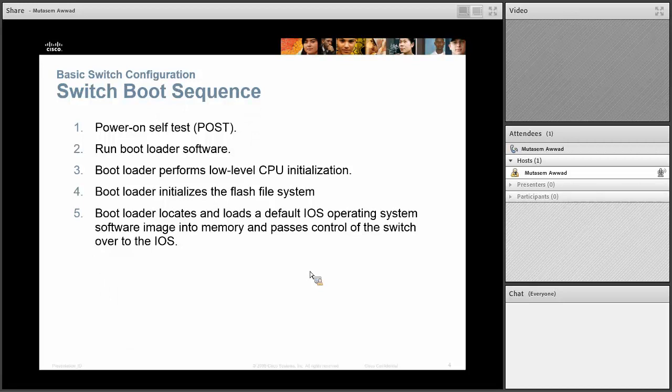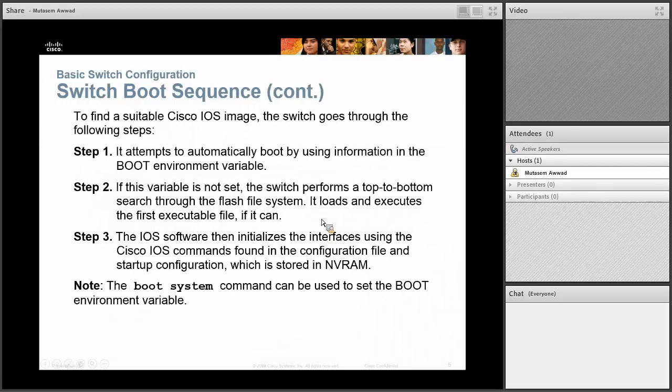Then the bootloader will kick in. The bootloader performs low-level CPU initialization. It also initializes the flash file system so that you can go and grab the operating system. This is similar to the bootstrap. Then the bootloader is going to go and get the operating system, and most likely it is going to get it from the flash. That's why it needs to initialize the flash. Once the operating system is loaded from the flash, then the Internetwork Operating System takes over.